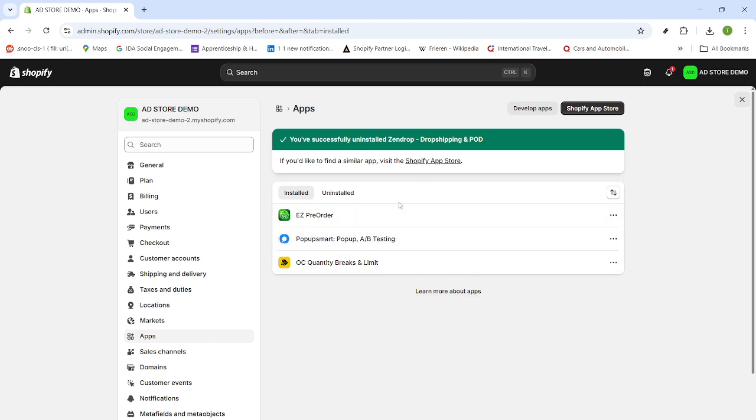A few closing tips. Removing the app stops Zendrop from syncing products and orders, but it doesn't retroactively change past orders. If you decide to reconnect in the future, simply reinstall the Zendrop app from the Shopify App Store and sign back in to reauthorize the connection. And as a best practice, always double-check that no open fulfillment tasks remain pending in Zendrop after you uninstall.